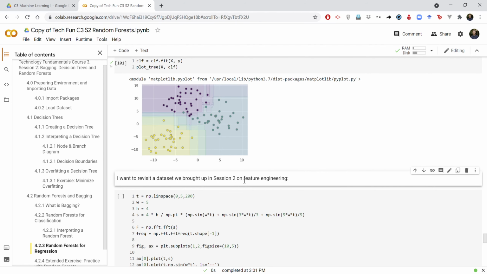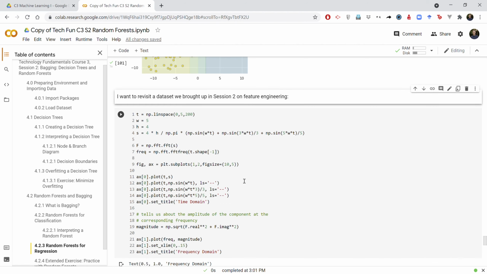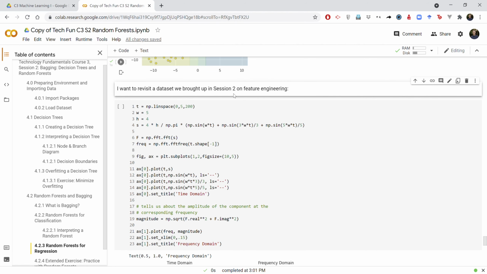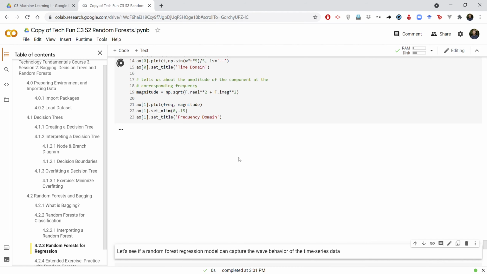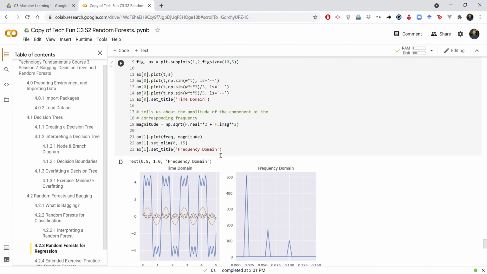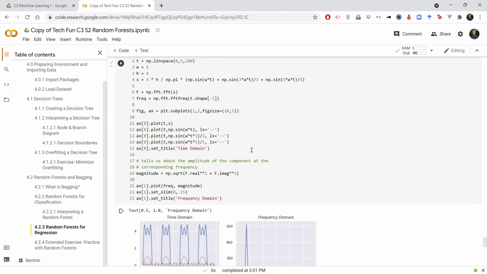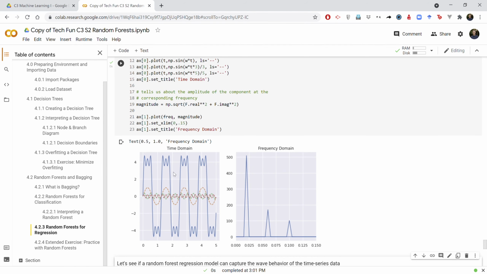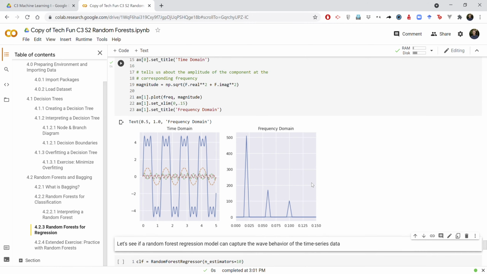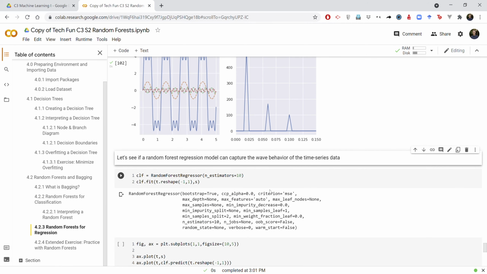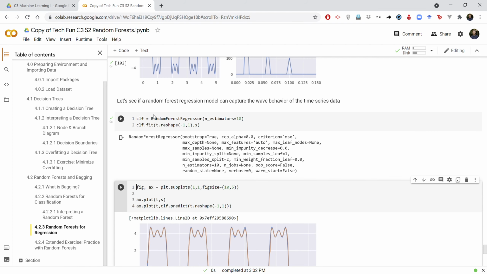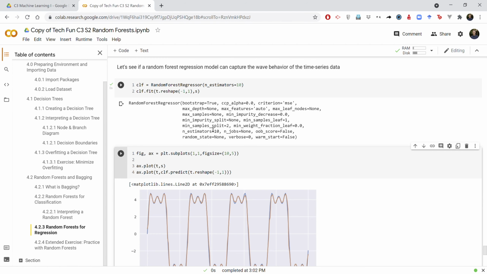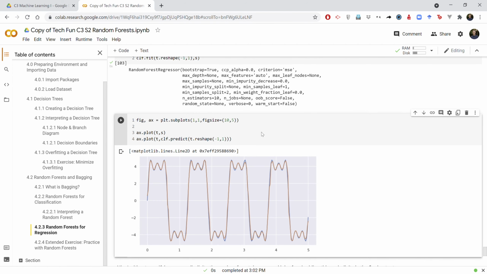I want to revisit a data set we brought up in session 1 on feature engineering. This was left as an enrichment topic for us, looking at frequency or time to frequency domains. But we're going to see if a random forest regression model can capture the wave behavior of the time series data. I'm just creating my random forest here, 10 weak estimators, and I'm fitting to my frequency data.